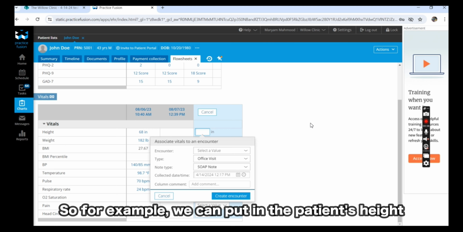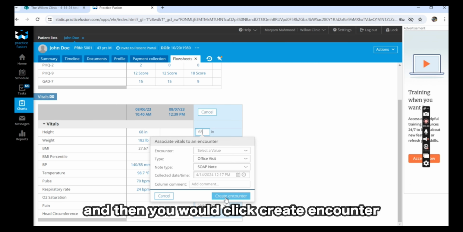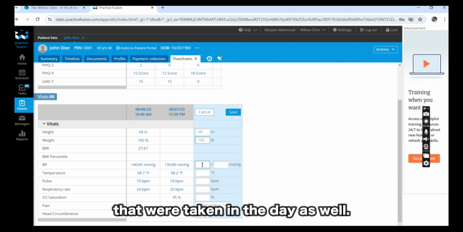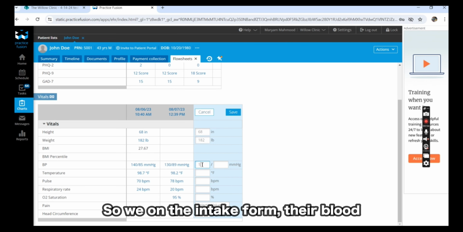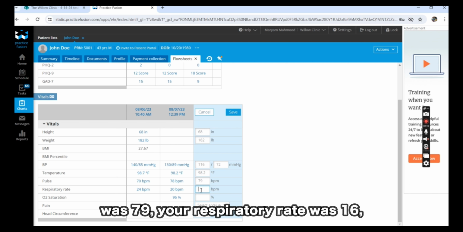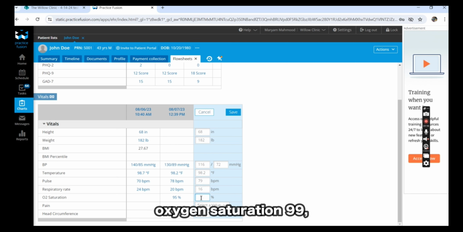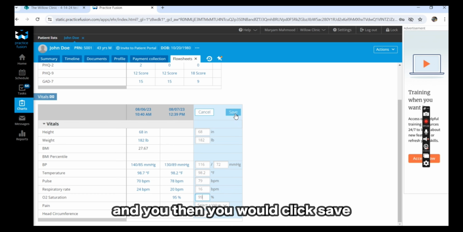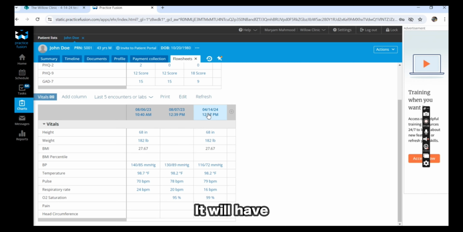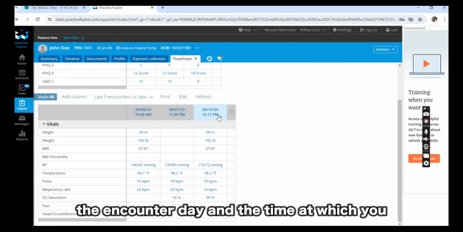So for example, we can put in the patient's height, and then you would click Create Encounter, and then you would put in any other vitals that were taken in the day as well. So on the intake form, their blood pressure was 116/72. Their temperature was 98.2. Their pulse was 79. Their respiratory rate was 16. Oxygen saturation 99. And then you would click Save, and that's how you save the vitals from the encounter of that day. It'll have the encounter day and the time at which you inputted vitals.